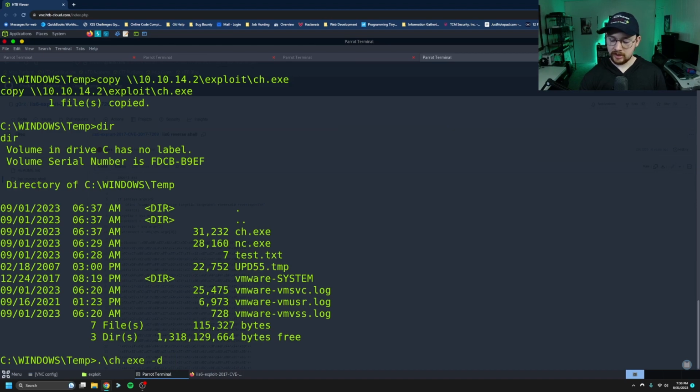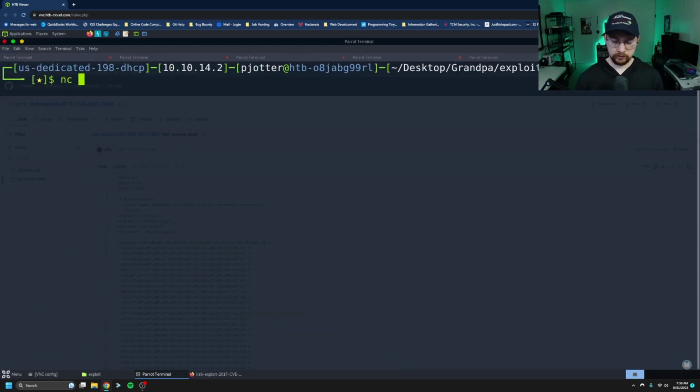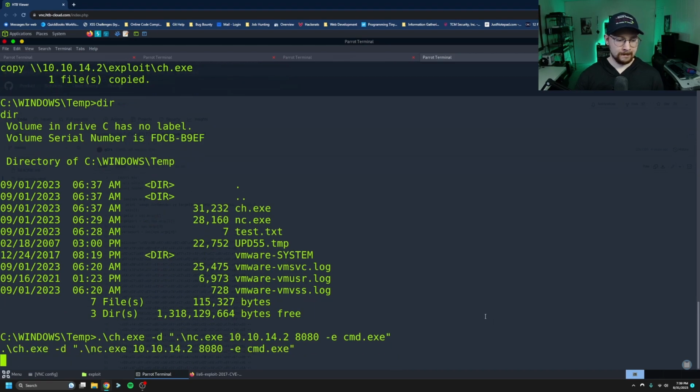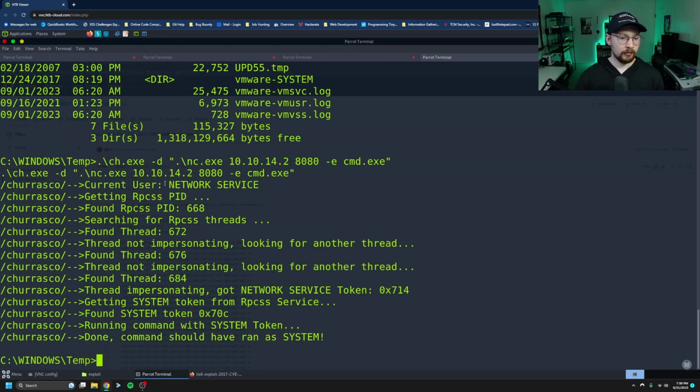I believe it's -d, and then you put the command that you want to run inside of there. And so we're going to point that netcat back to us. And this one, we'll do port 8080. And we're going to give ourselves a command prompt again. We do need to go set up another listener, though. There we go. So that's our current user.